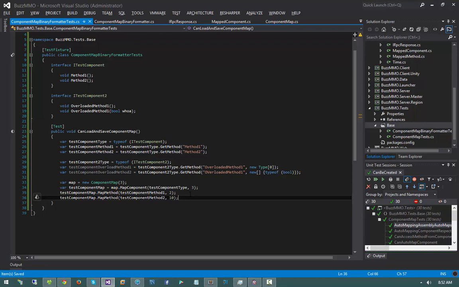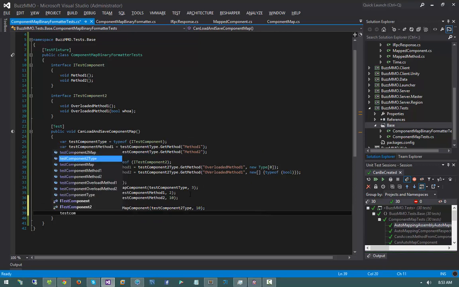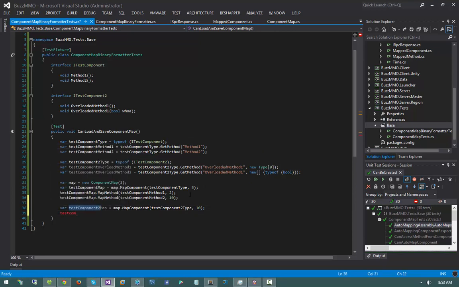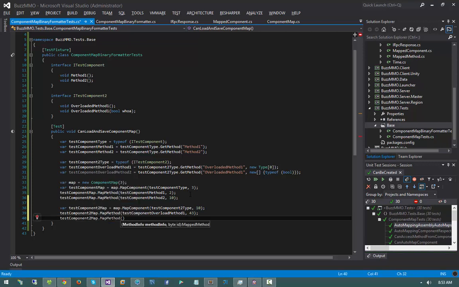Okay, so now that I've mapped those, let's go ahead and map the other one. I'm going to say test component to map equals map.map component test component to type, and I'm going to map this at 10. Then I'm going to say test component to map method. Then I'm going to say test component overload method 1. I'm going to map this at 43, and test component to map method test component overload 2, and I'm going to map this at 12.